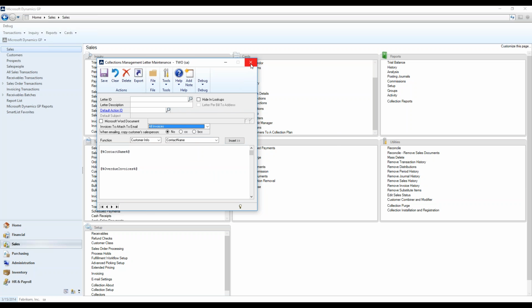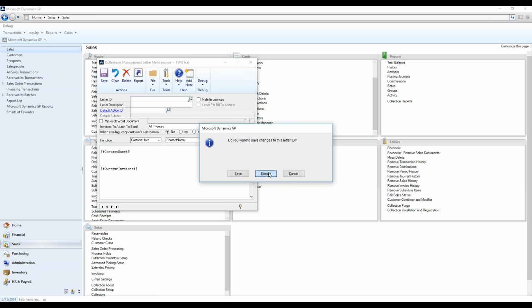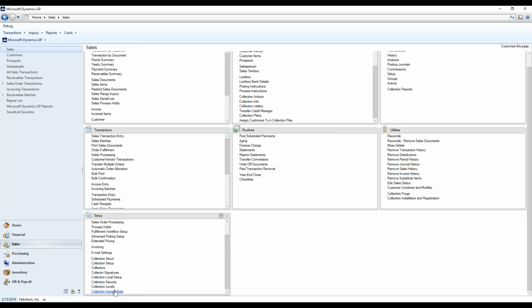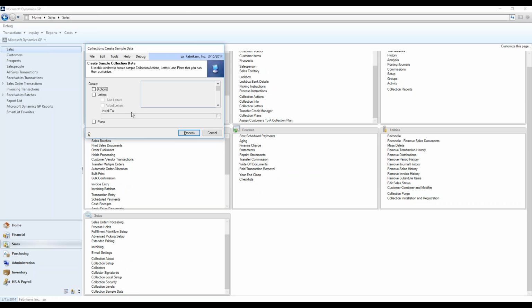For customers just getting started on collections management, we actually pre-populate some of that data if you'd like. So at the bottom here in our setup window, we have this collection sample data, and if you wanted, you could always use the actions, letters, or collection plans here that we have set up as a starter or best practice for those just using collections. Again, you'd be able to go in and edit or delete those at any time.